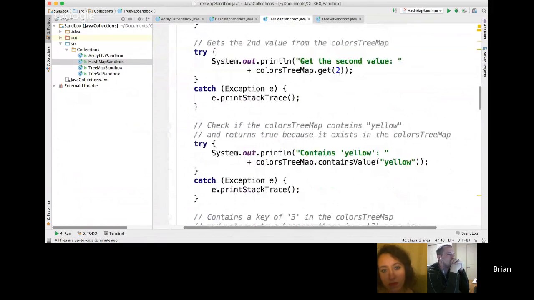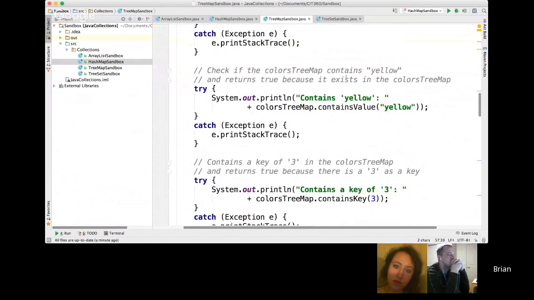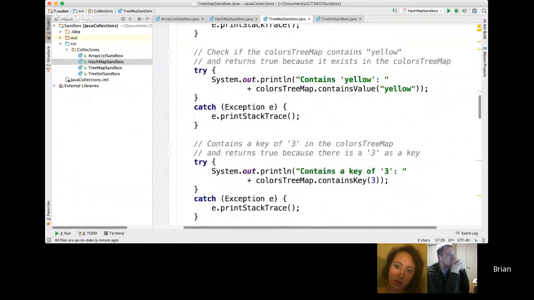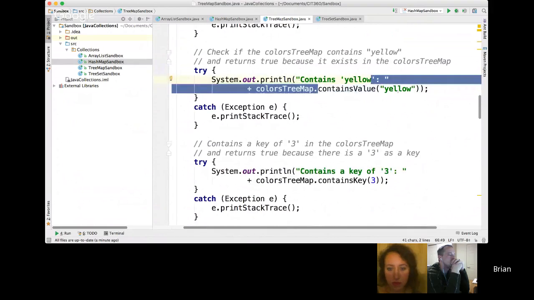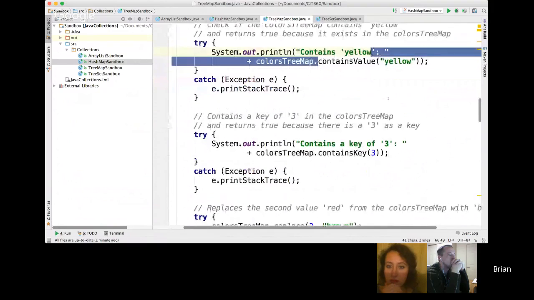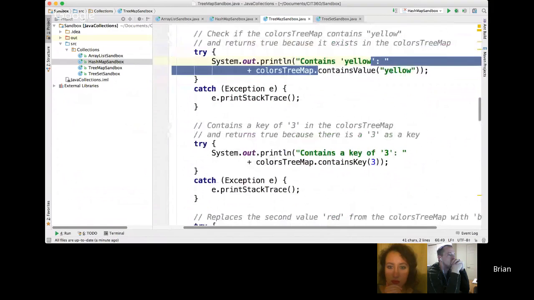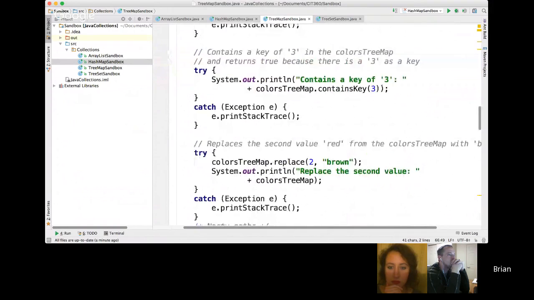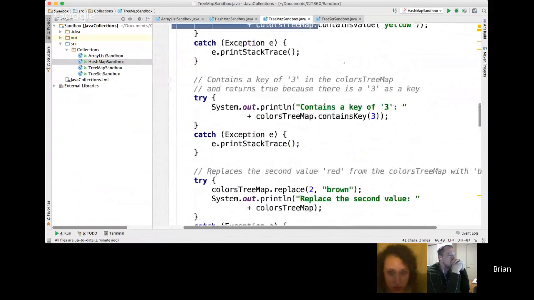This one is the get method. It's going to get me the second value. Then contains value: same thing, if it contains this string. If it's there, it will say true. If it's not there, it will return false. The same thing if this tree map contains a 3 key, it will return true or false.